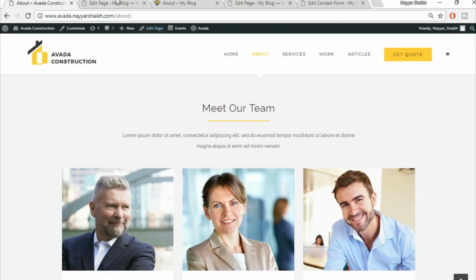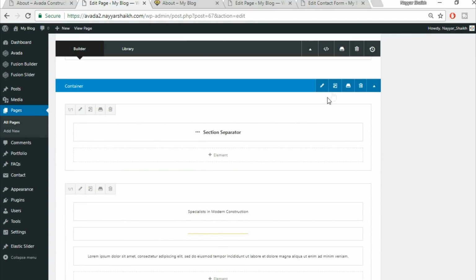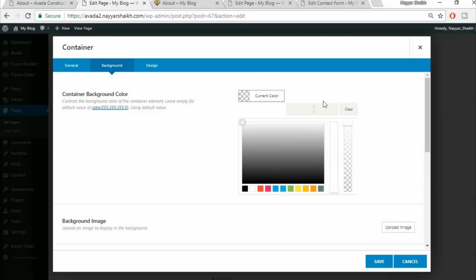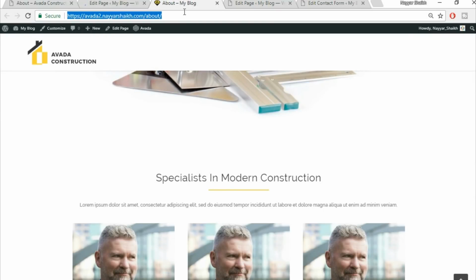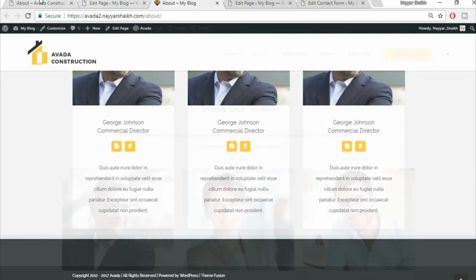We missed this background color over here, so let's put that. Okay, this is the section. Select this container setting, background color F5 for light gray color. Click on save. Again click on update. Again come back to this page, refresh, and hopefully this time everything should be fine. Okay, so now everything is fine. You can see this background color, here it is white, here it is gray, so everything is fine, looks awesome.